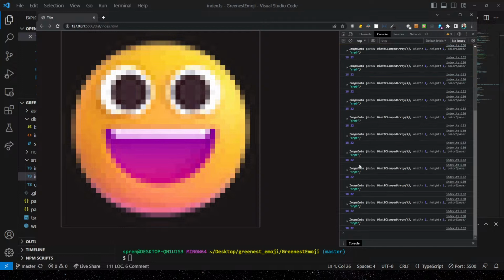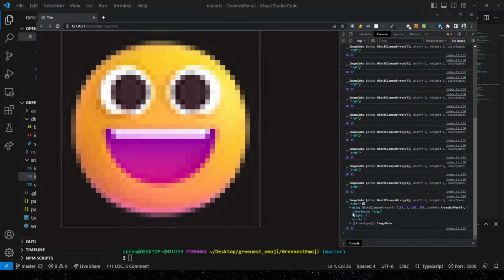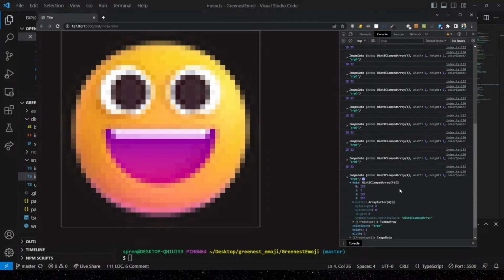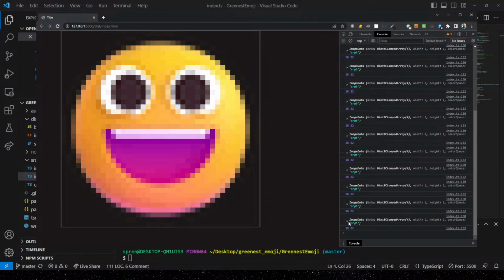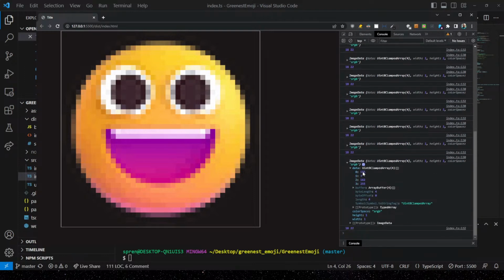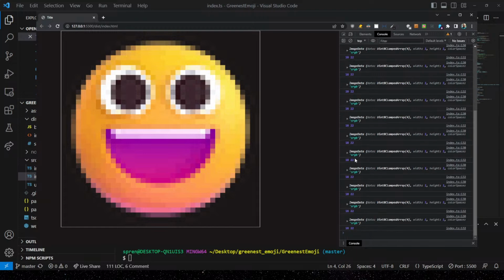If I click here, I should get a purple pixel, right? Yeah, that looks like a purple pixel. Very good.